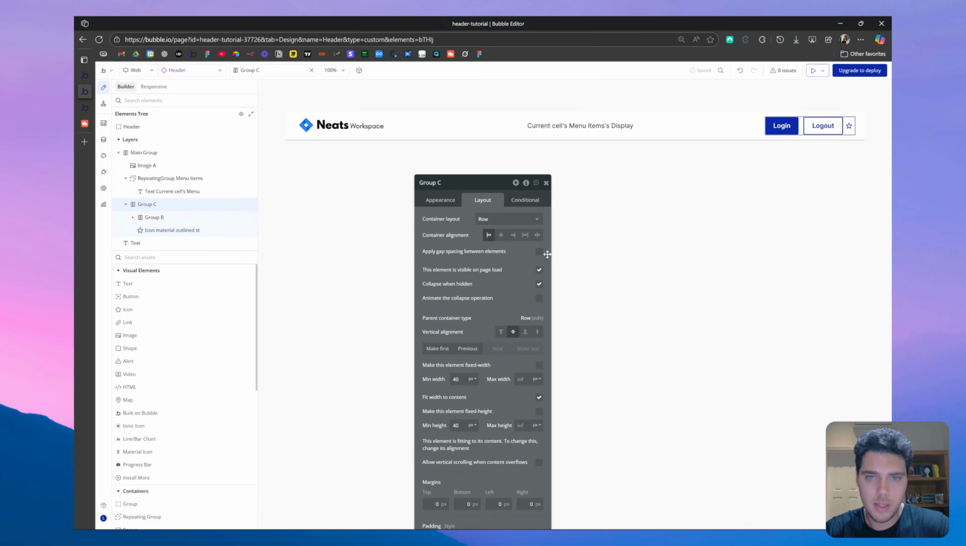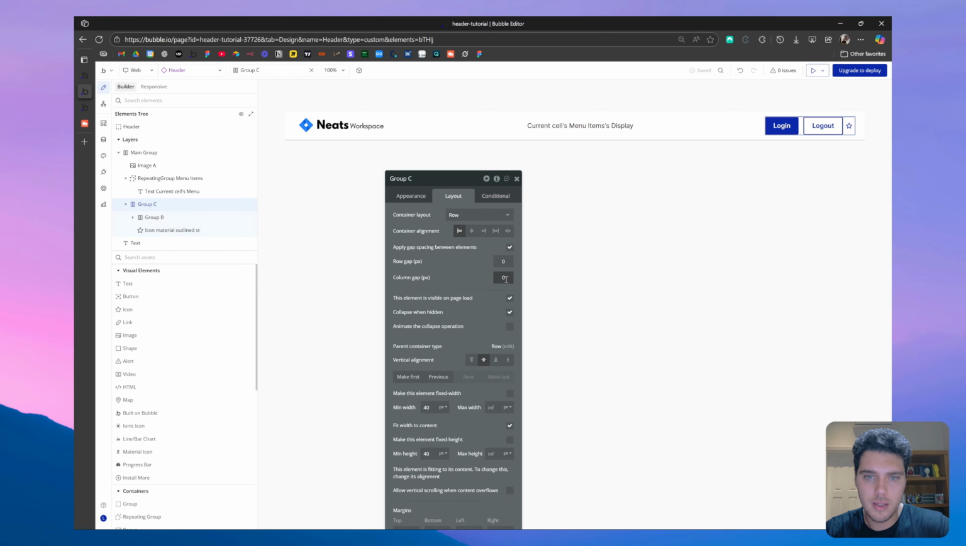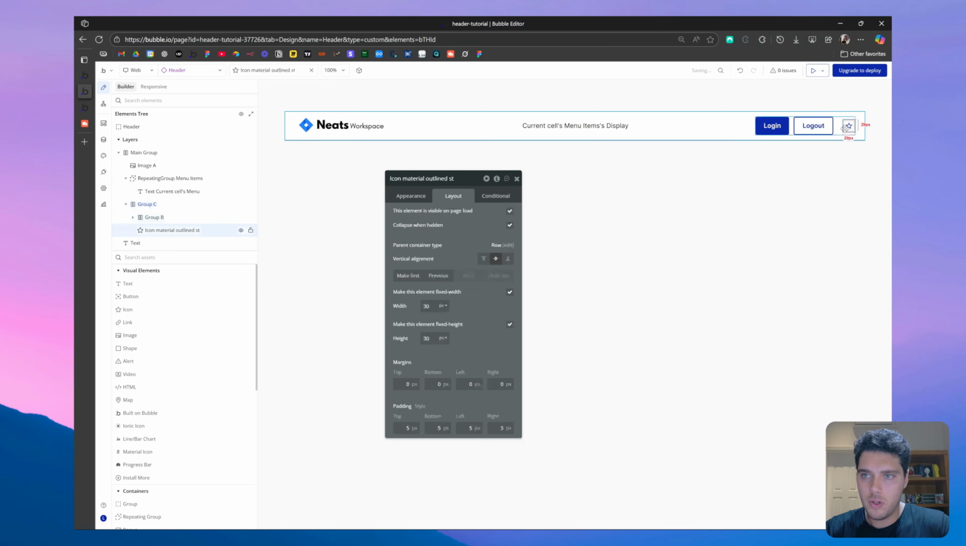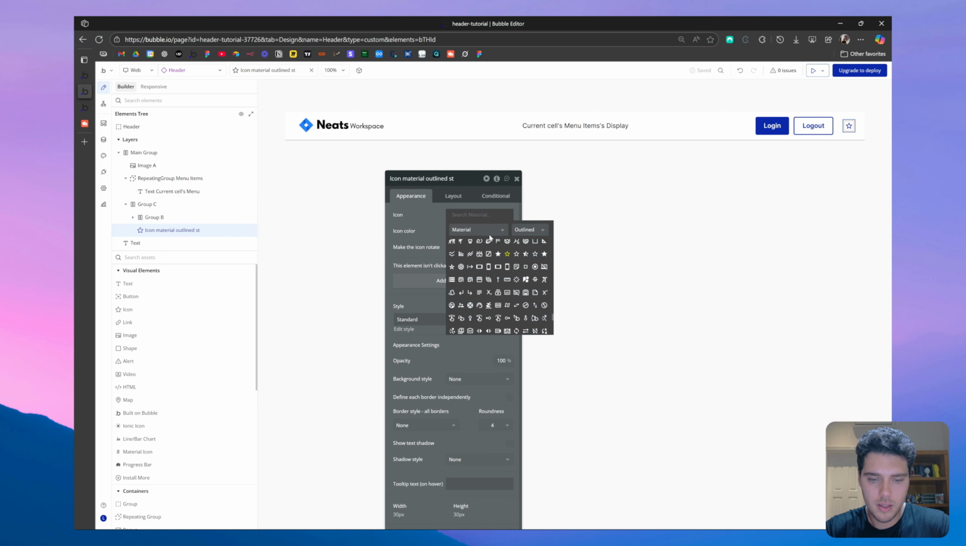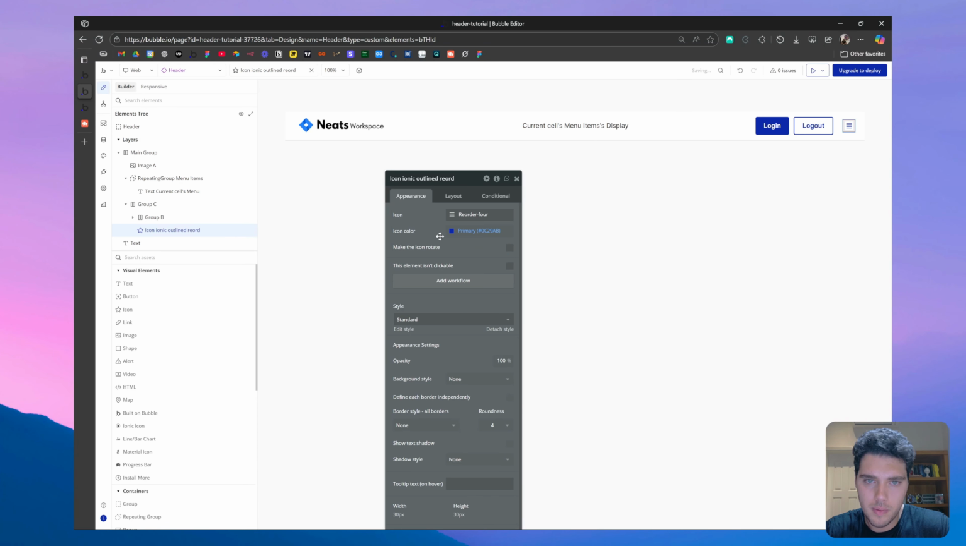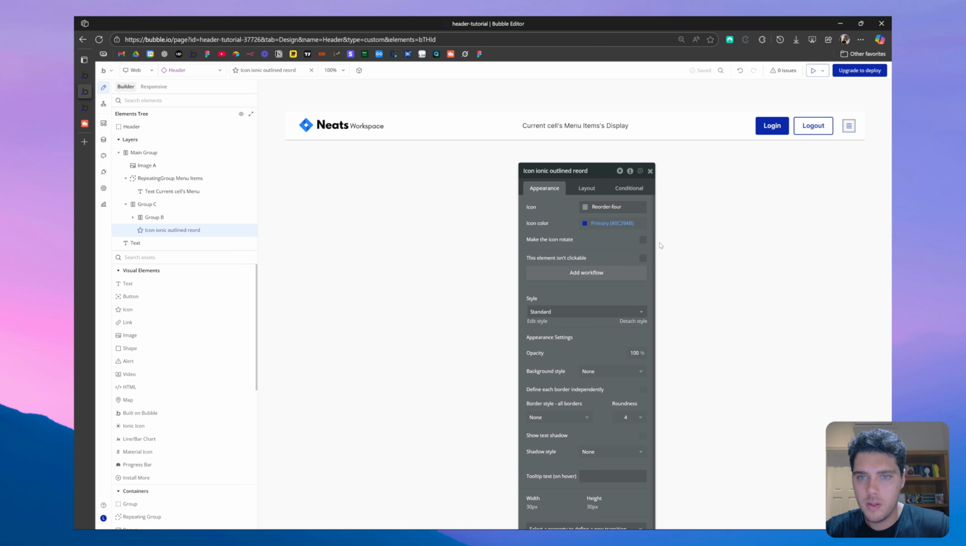So let's make sure we have a gap spacing between these elements. Let's do 24, and let me try to find a hamburger menu here. Let's see if I can quickly find this. Oh, there we go. Okay, this is good enough. So Reorder 4, I'm using an Ionic icon.